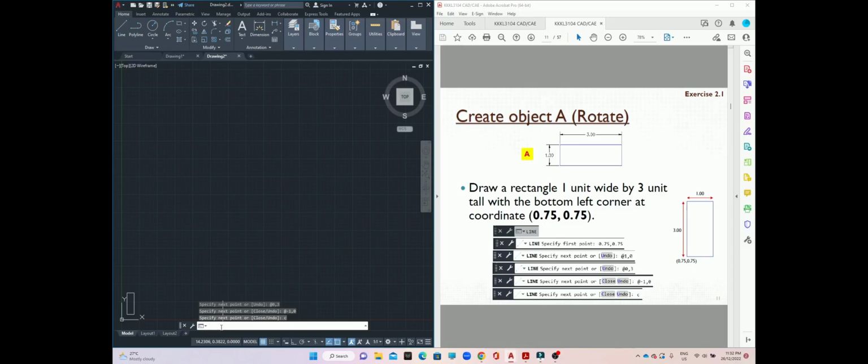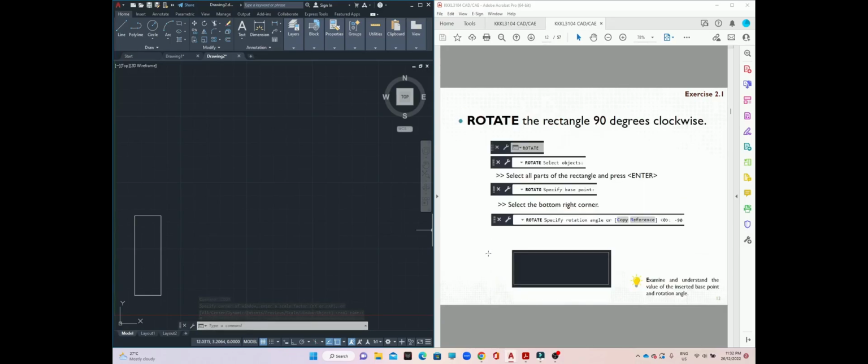Then you can zoom the drawing or object: ZOOM, enter, A, enter. You can see the rectangle here. After this we're going to call the command rotate, because we want to rotate this particular rectangle 90 degrees clockwise. So how are we going to do that? The command is ROTATE, then enter.